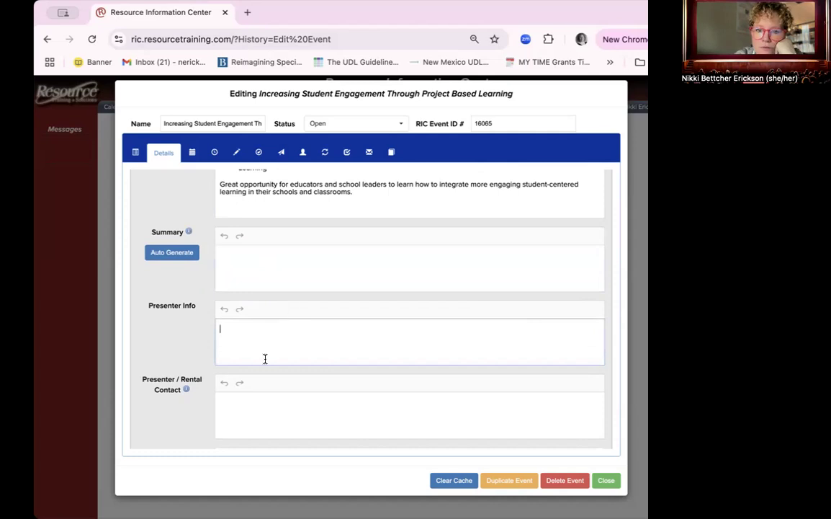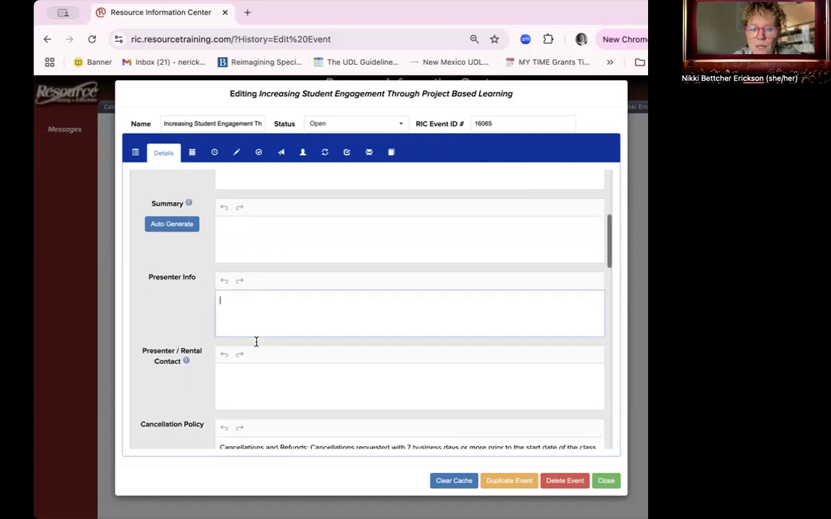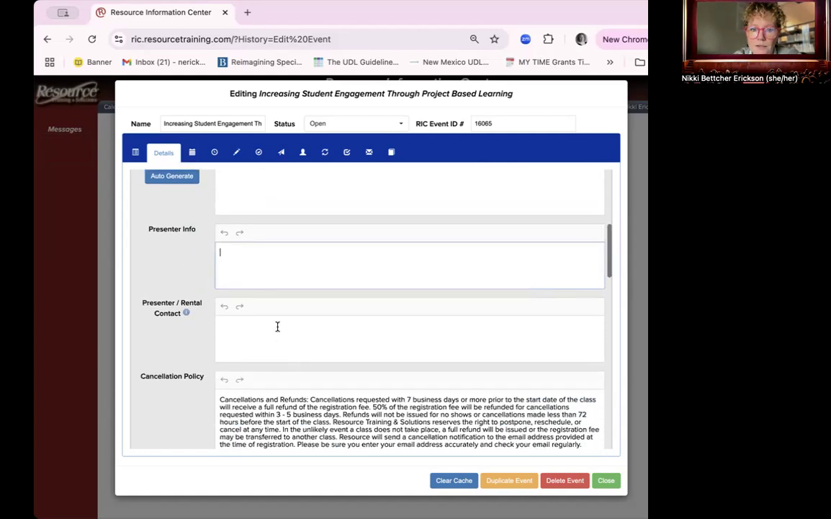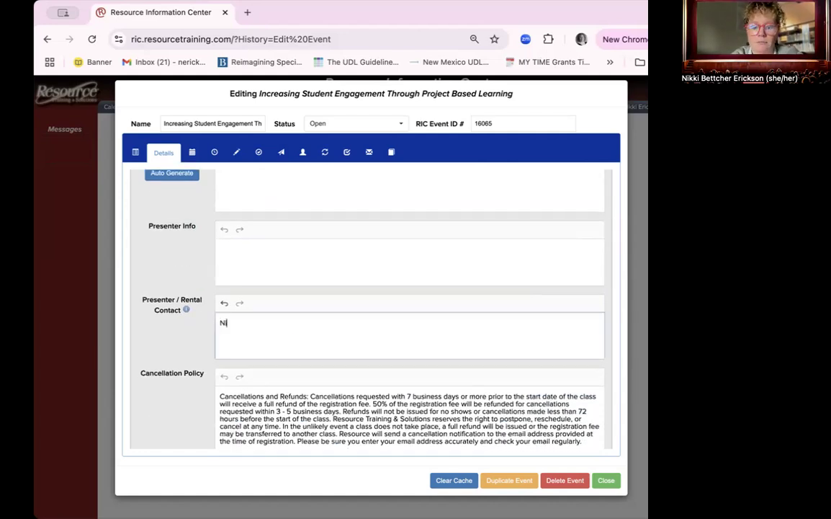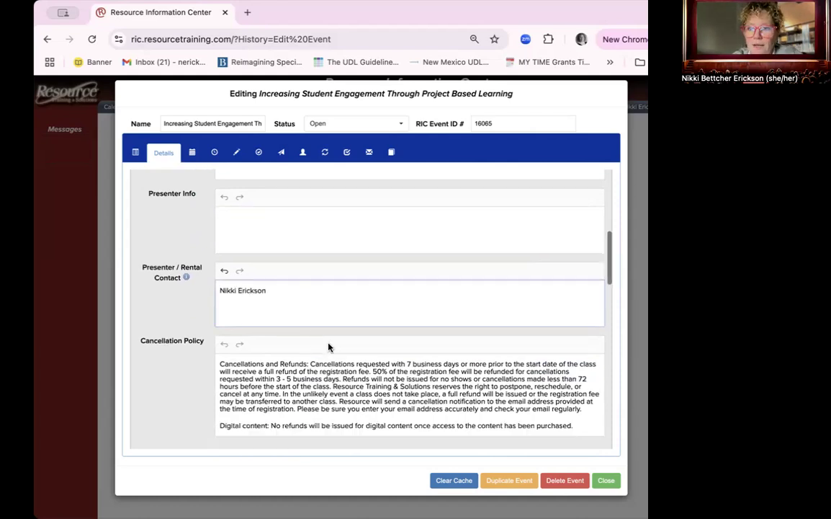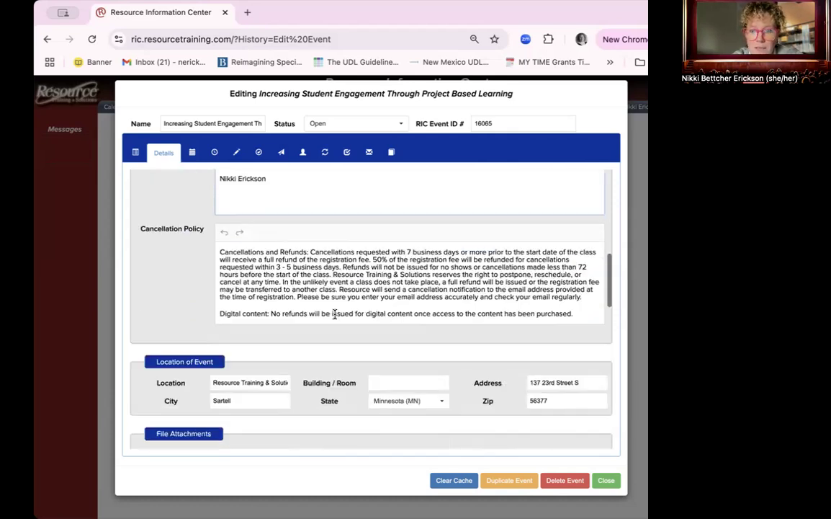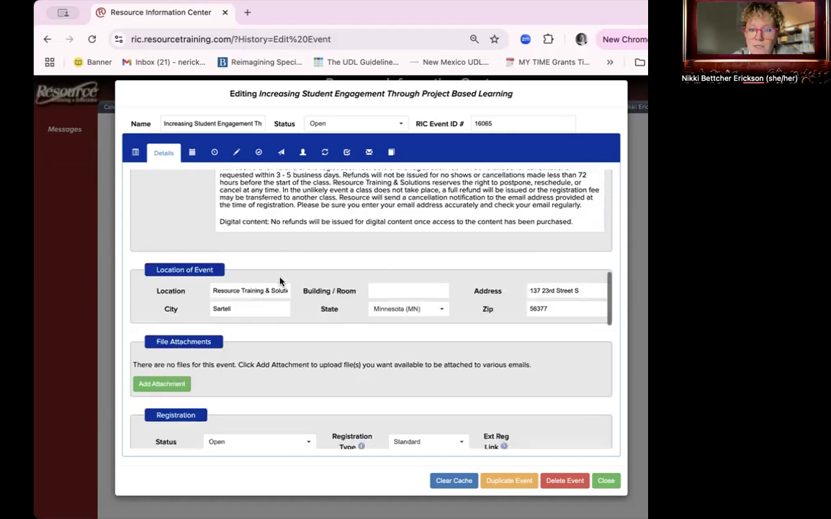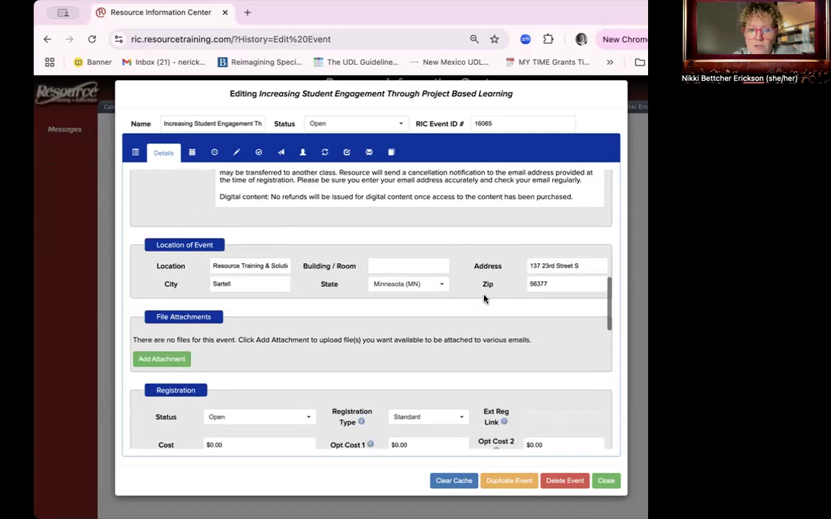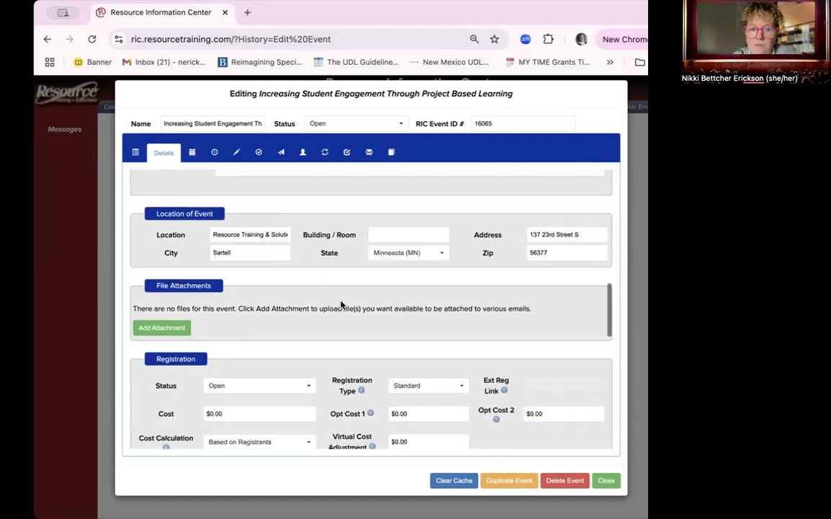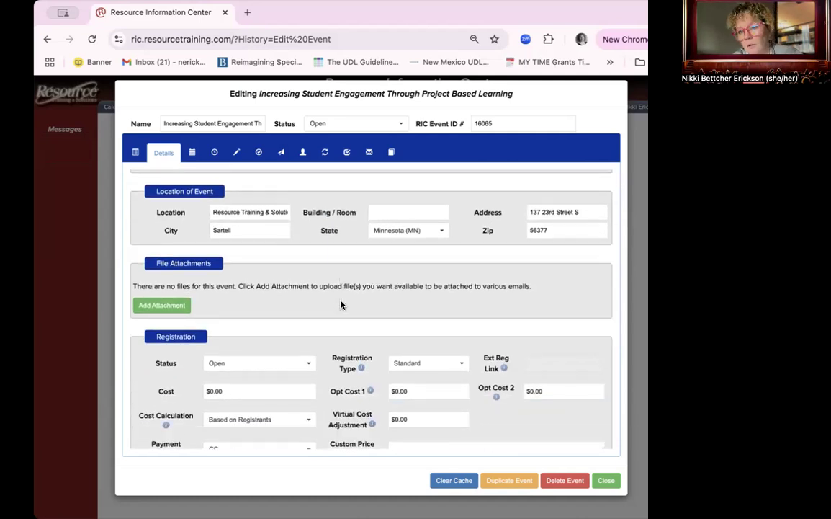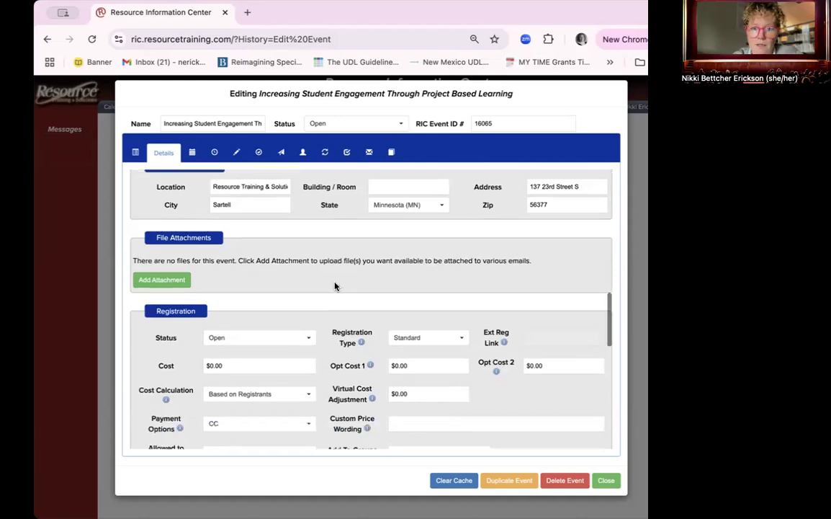Presenter info. This is where you can put your stuff about yourself. And then the rental contact, I'm going to put myself because I'm the one running this and it's virtual. So if I have to talk to myself about any issues, I'll make sure I do that. The cancellations, keep that on there. Location of event. This is virtual. So, but it's housed out of our organization. So I keep that on there.